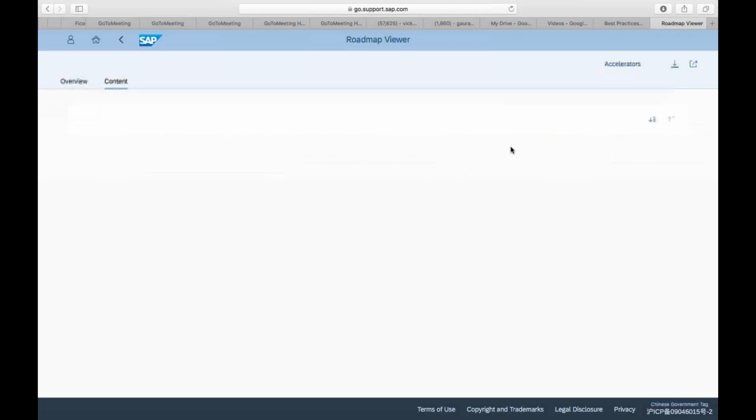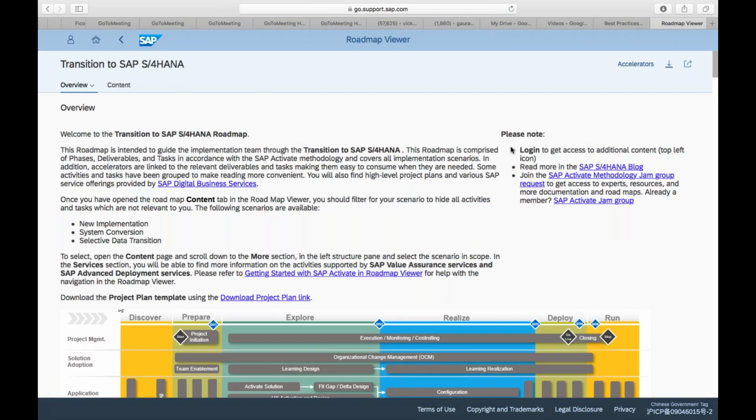So this is the methodology. It will tell you how to move to S/4HANA, whether you are coming from a new implementation, or you want to convert your existing system, or you want to go for the central finance option. It tells you what activities you need to carry out whenever you are working on the project. This roadmap is intended to guide the implementation team through the transition to SAP S/4HANA. It consists of different phases, different deliverables, and different tasks that you need to follow in the SAP Activate methodology.